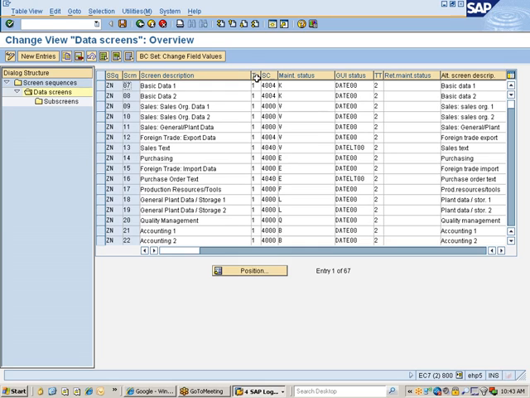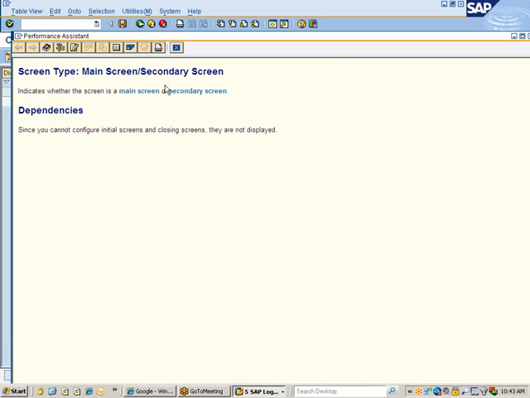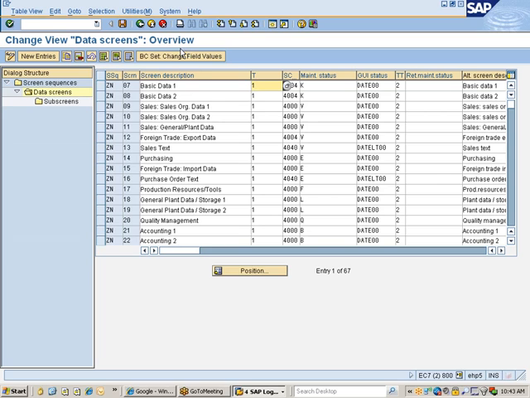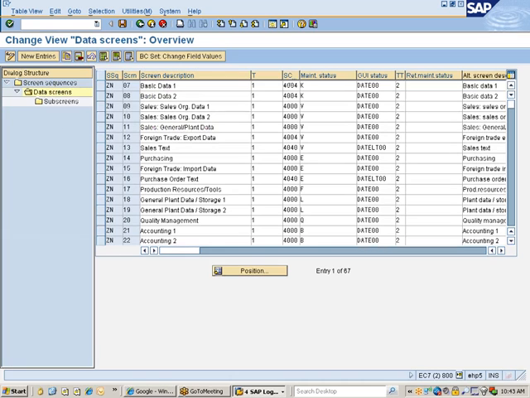Then you see here there is something called, I guess, type of screen. Okay, let me check it. I assume it is type of screen or screen type. There are two types of screens possible, as you can see here: main screen, also called a secondary screen.